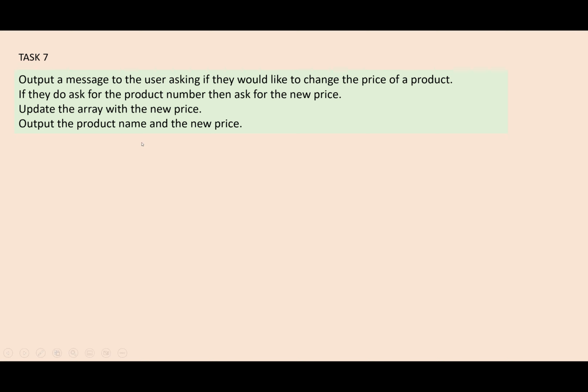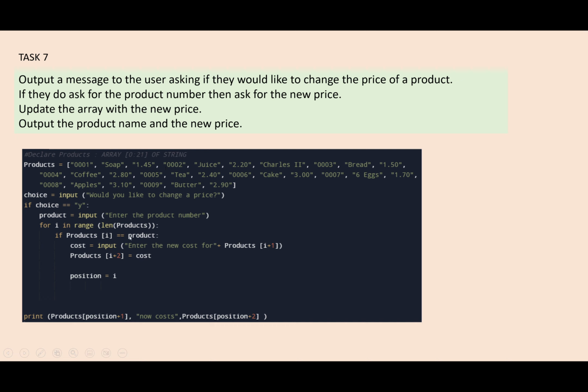Okay, so output a message to the user, ask them if they would like to change the price of the product. If they do, ask them for the product number and then ask them for the new price. You then need to search the array to find the product number and update the array with a new price, and then output the product name and the new price. Pause it, have a go, and I'm going to go for the answer for you just to give you some pointers. So here is the answer.